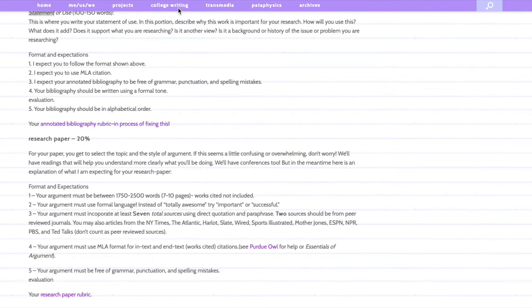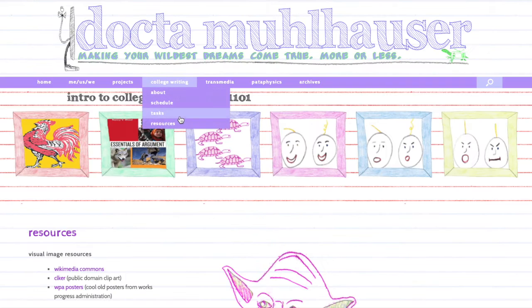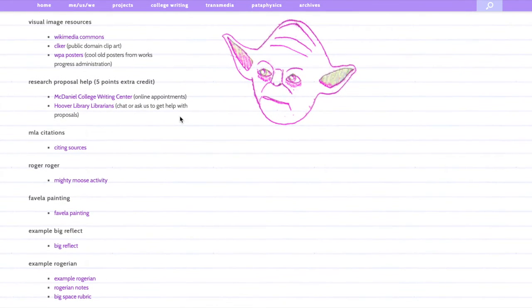Just like last week, you can get extra credit by getting some help with your work. In this case, it'll be the annotated bibliography. Again, just go to the resources page and scroll down and you can use the Writing Center to help you with some of this research and writing the bibliography, and also talk to Hoover librarians. Chat with them and they'll be able to direct you and help you find some sources.